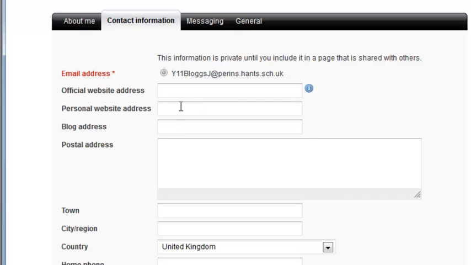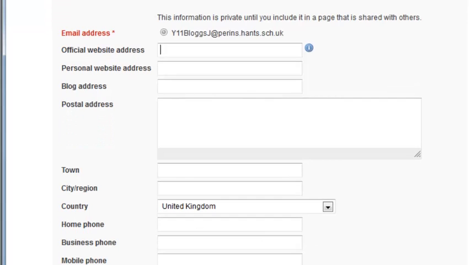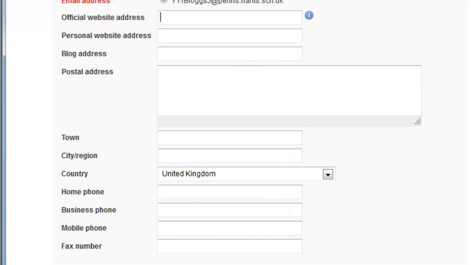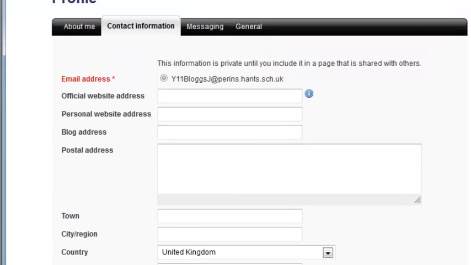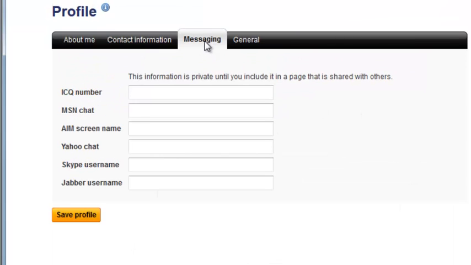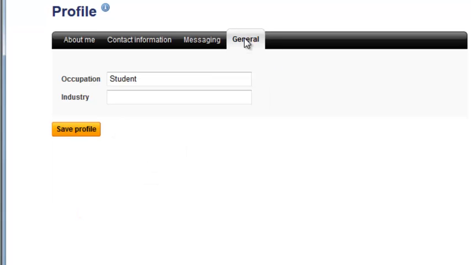So if I, for example, had a website address, I might want to put that in on the official website address. I'm certainly not going to put my postal address in or my town. Maybe I could put the village where I'm in, but again, that's not that important. I'm certainly not going to put in my home phone number or my mobile phone number, and please don't. Messaging, again, please don't put any of this information in. You don't need to.